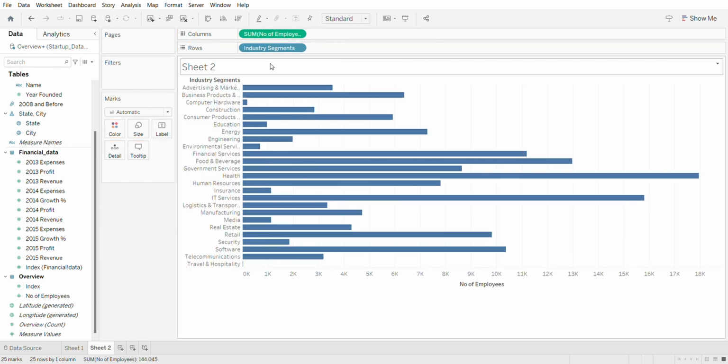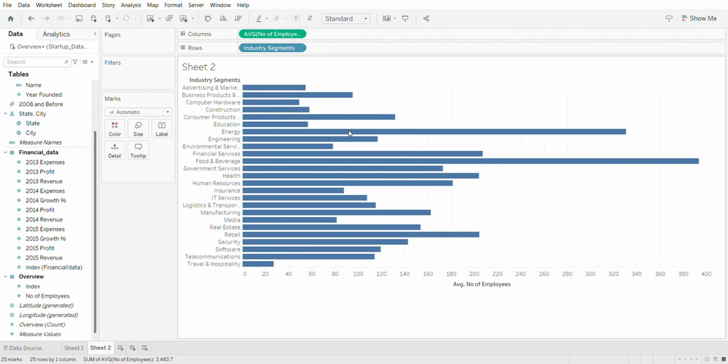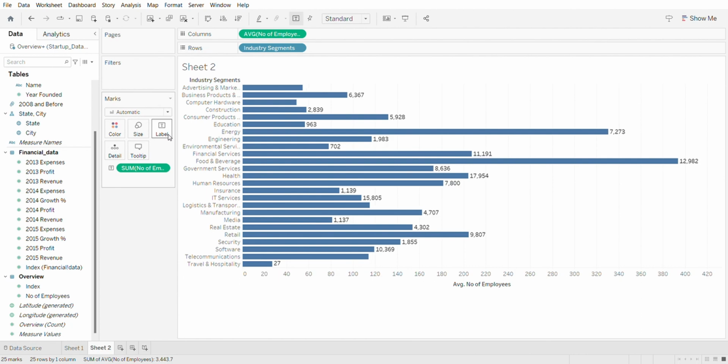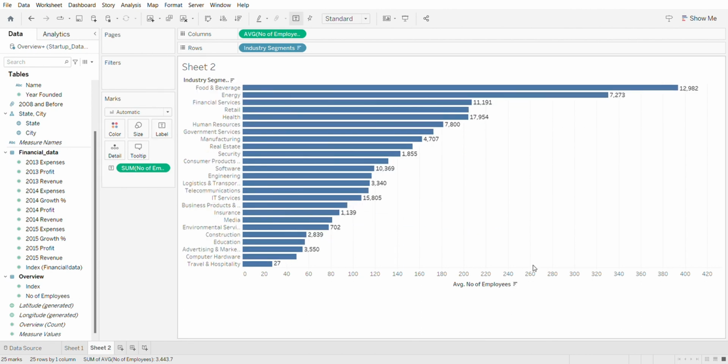Now we can see that the default aggregation for number of employees is sum, so we have to change it to average. Let's drag number of employees to label. Let's click on the sorting button. This sorts the data in ascending order.